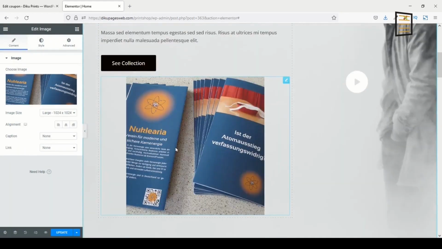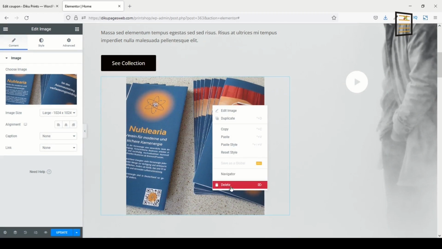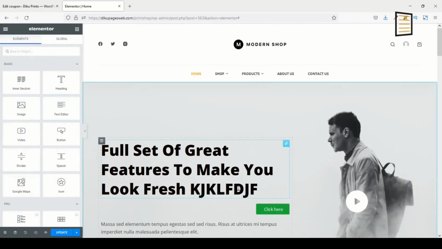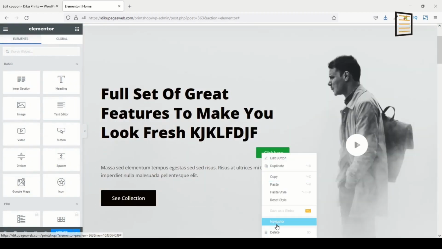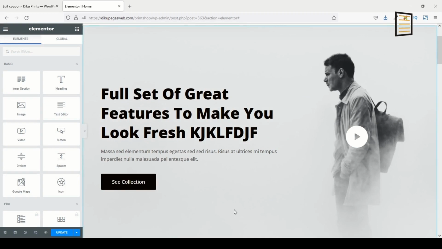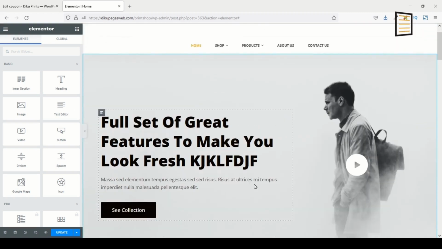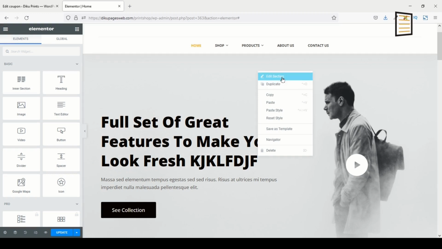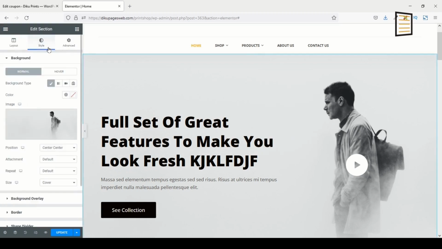Perfect. But I don't need it, so I just go ahead, right click on it, and I click on delete, and I'll do the same thing to this button, delete. Perfect. So now let's start customizing or designing our page. So the first thing I'm going to take care of is the background image. So to do that, I need to click on edit section right here, which we are not seeing. So I can just go ahead and right click somewhere here, then I click on edit section, so that it will open up this edit section pane.